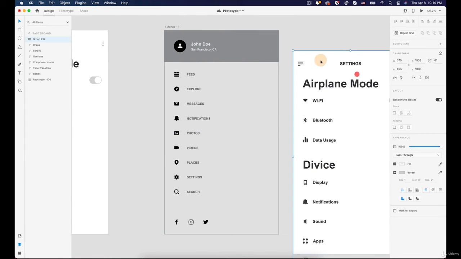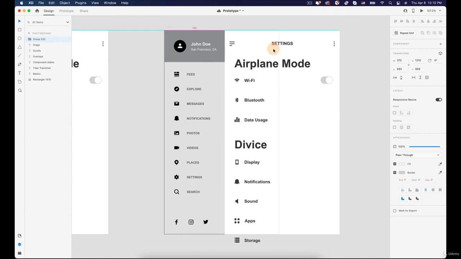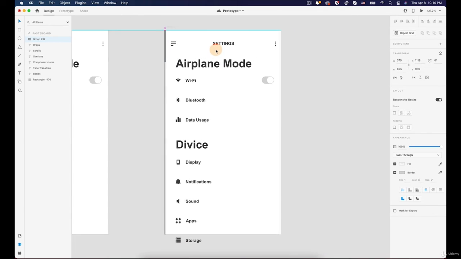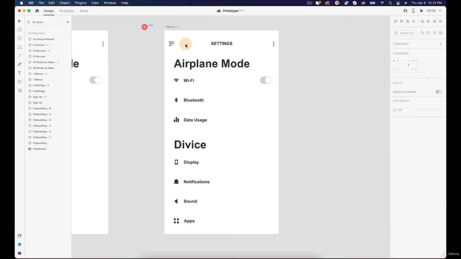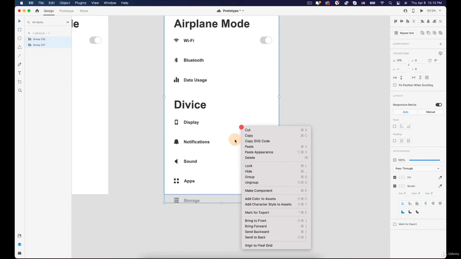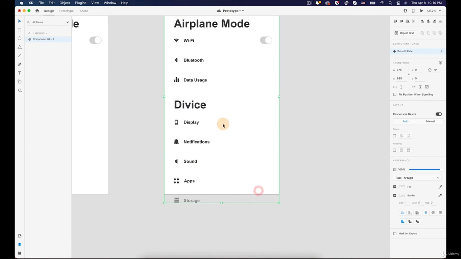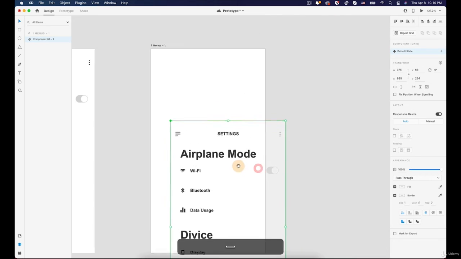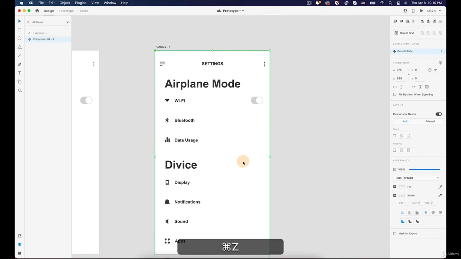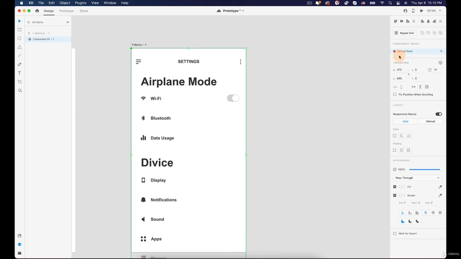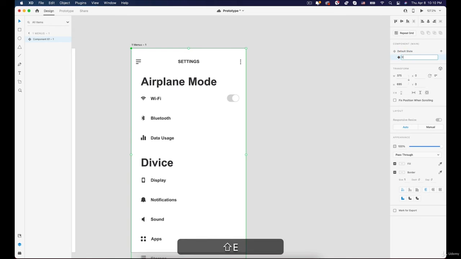Let's move this one as well. Okay, I will select both of them like this, right click, make it component. This will be the default state. We are going to make another state for this. I will just add another one. New state. It will be expanded or expand.